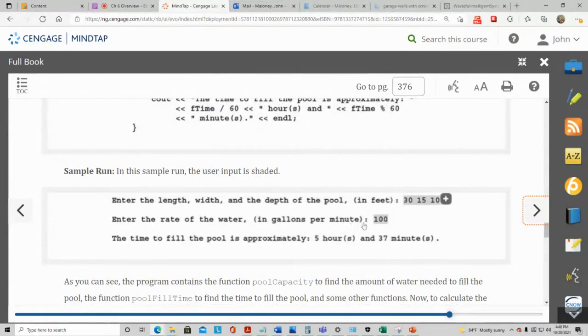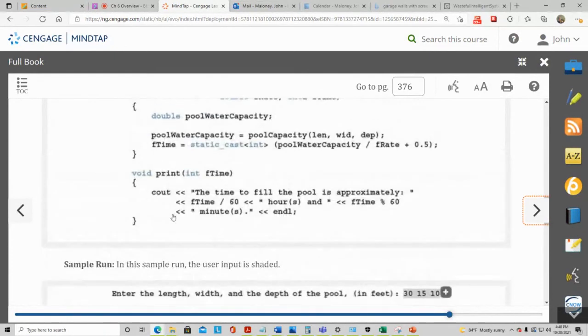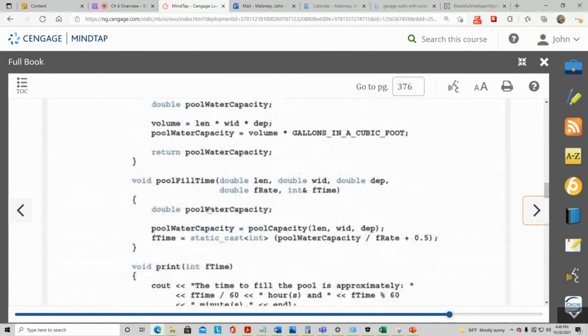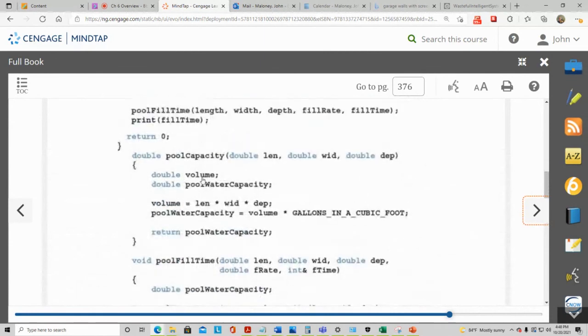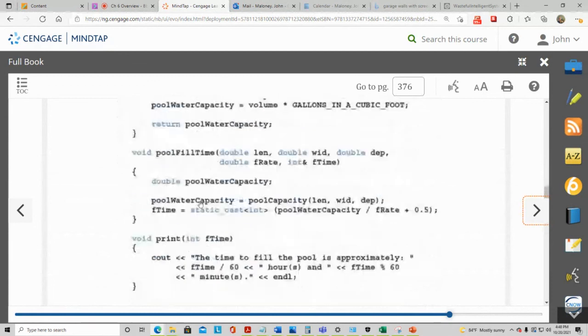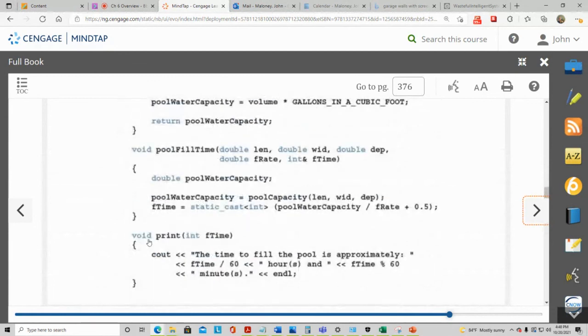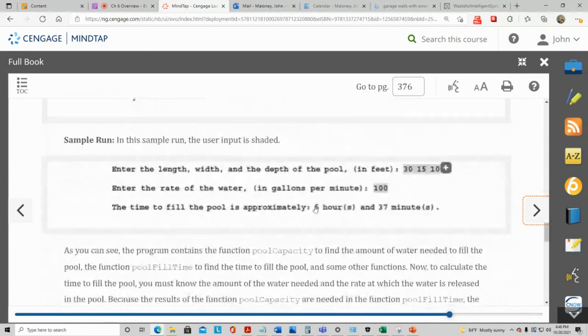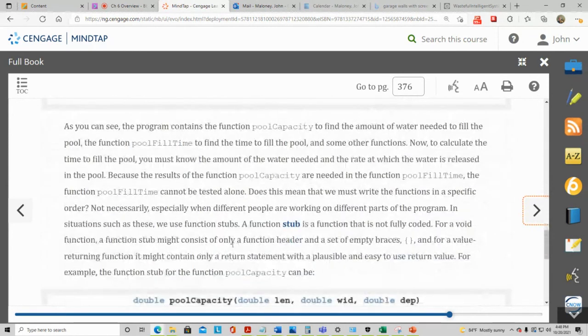Enter the rate of the water. The user is putting in 100, and then the time to fill. So this is doing calculations based on 2 or 3 different functions. Actually, the calculation is probably only based on these two, pool capacity and pool fill time. The other one, they're just doing a print based on what the values are, okay? But that's all that thing is doing.